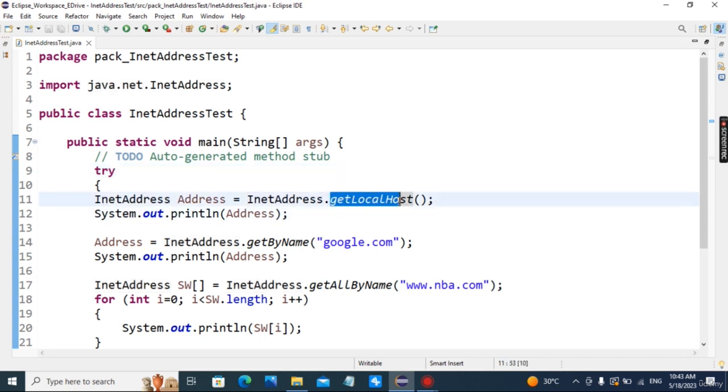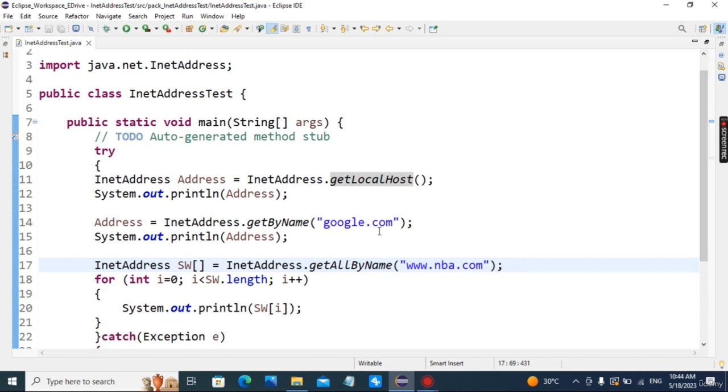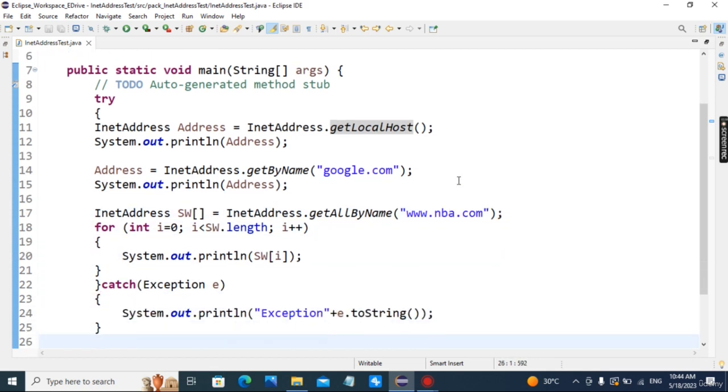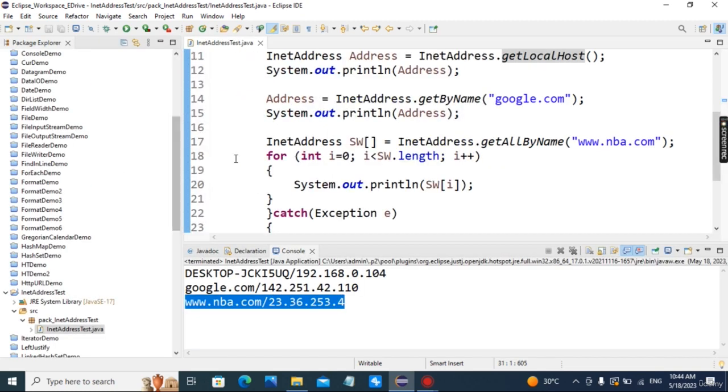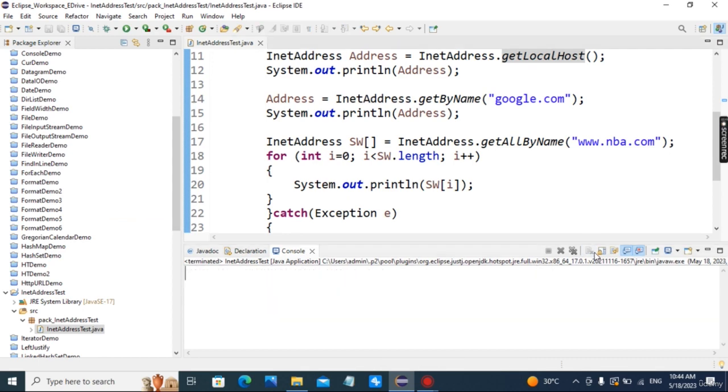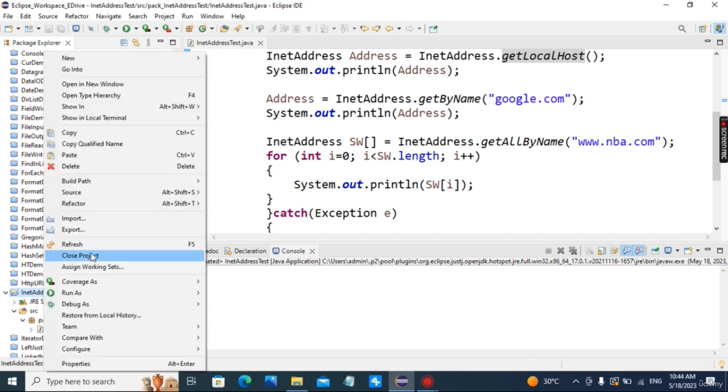For localhost, the method is getLocalHost. For the website name, the method is getByName, and this is the website name. For all addresses related to it, it is getAllByName. So step by step, we are displaying the addresses. You can capture a screenshot of this page using the print screen or system request button on your PC or laptop. I will close this project and move to the next one.